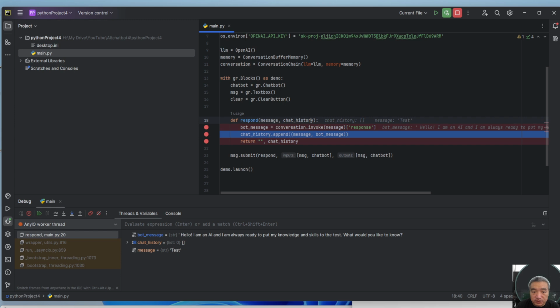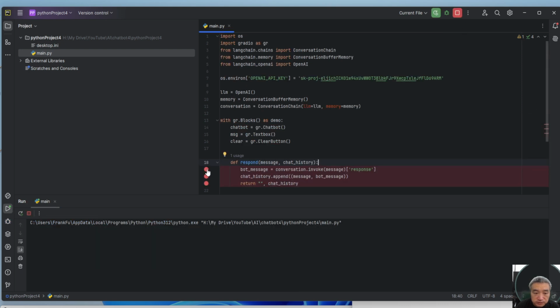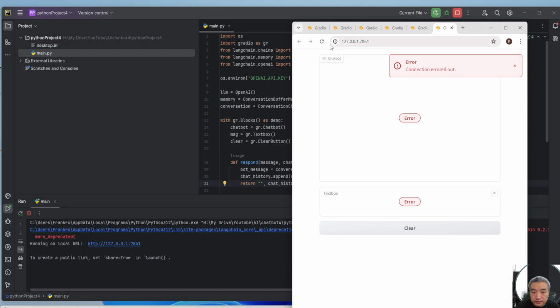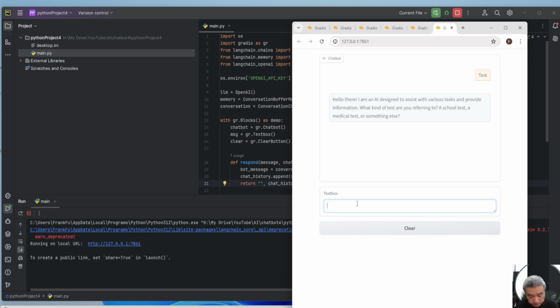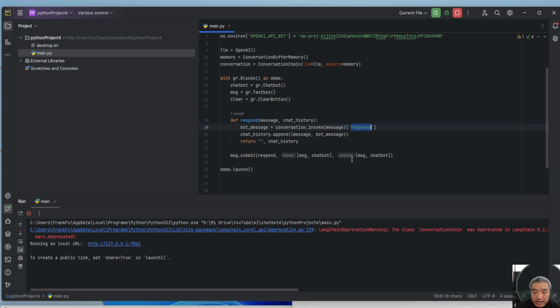I don't think I will take another error. Let's start. Let's remove this breakpoint. Okay, let's say test. Okay, here we go. So next, let me show you how I know we have a response. So I could set a breakpoint over here and do the debug.